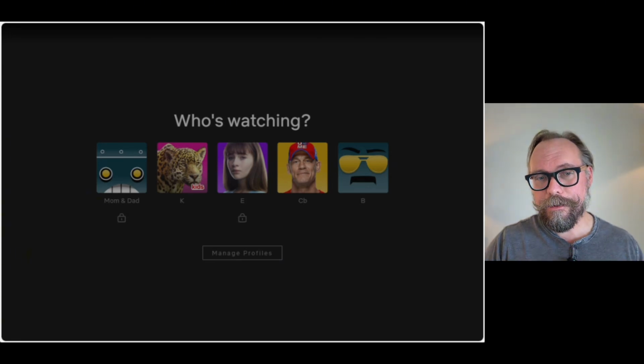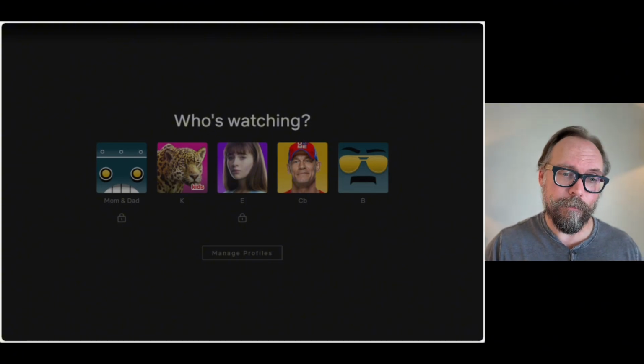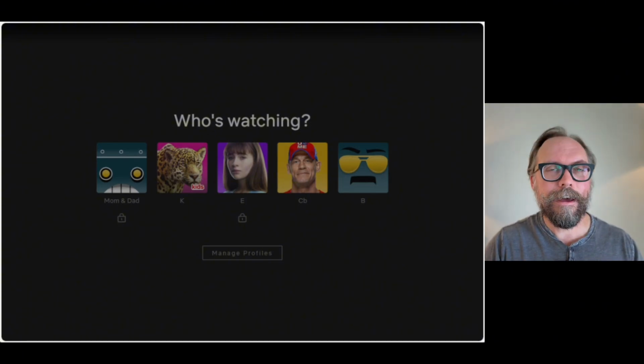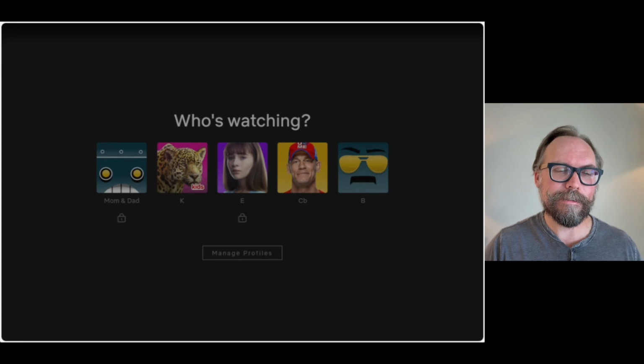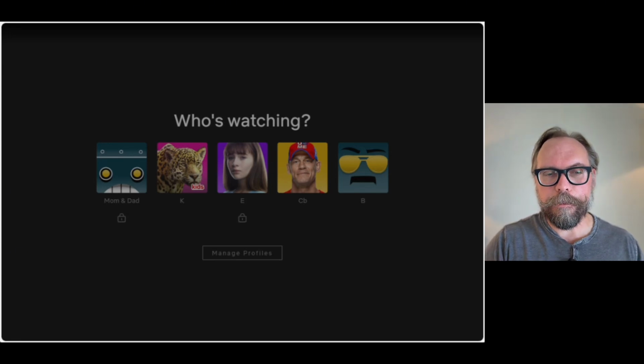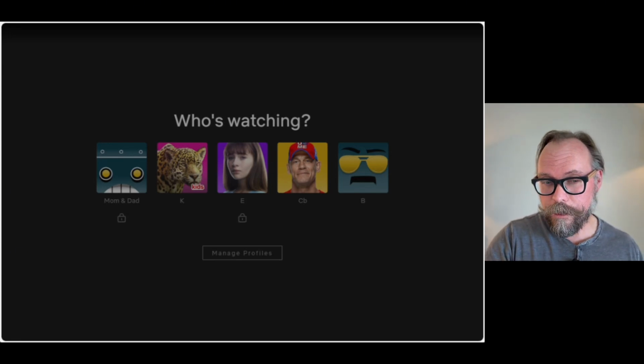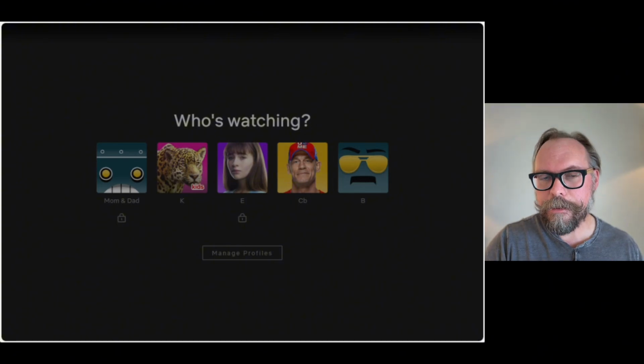Now, you can have up to 5 separate profiles for your Netflix account. As you can see here, I've maxed out all 5 of mine. I've got 5 kids, so I've had to double up on some of these profiles. I won't show you how to create a new profile from here because I can't do that, but I will show you all of the settings in the profile.